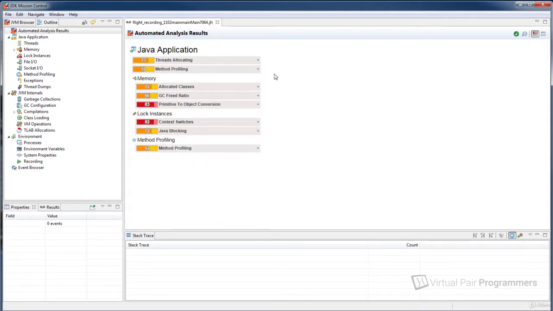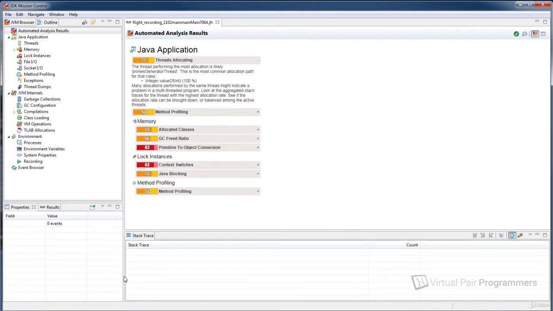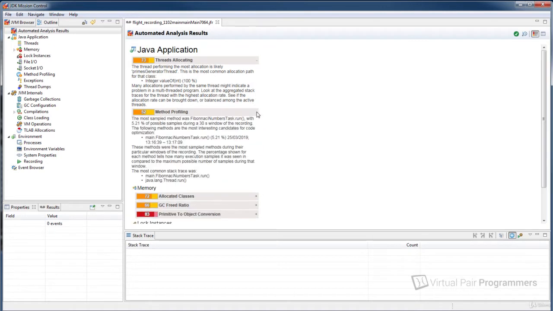Let's have a look at the ambers, and this first one I think is interesting, threads allocating. This is telling us that there's probably a problem with the primes generator thread. Again, I'll leave you to read through this. Method profiling is telling us which of our methods are being called most often. So if we could improve the performance of these methods, we'd get better performance overall.